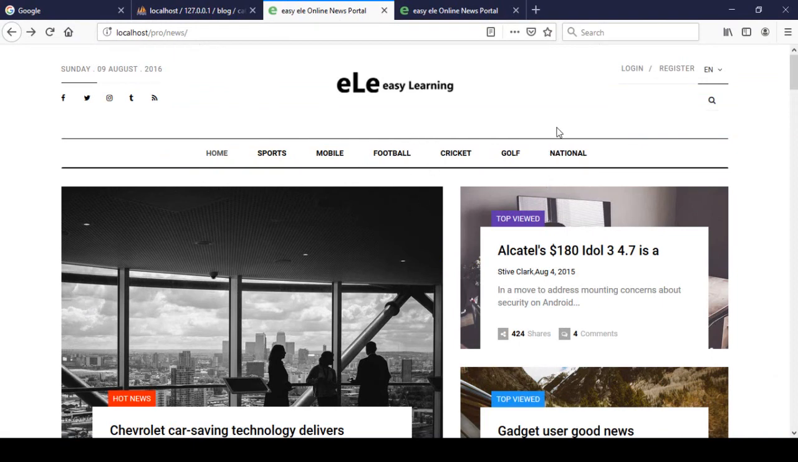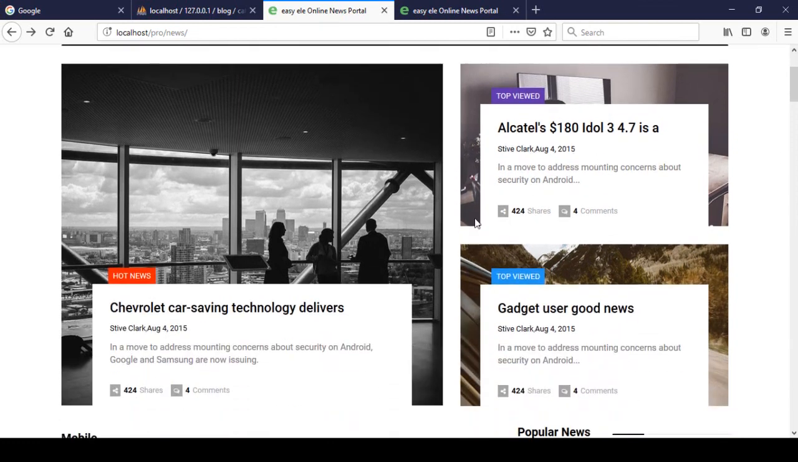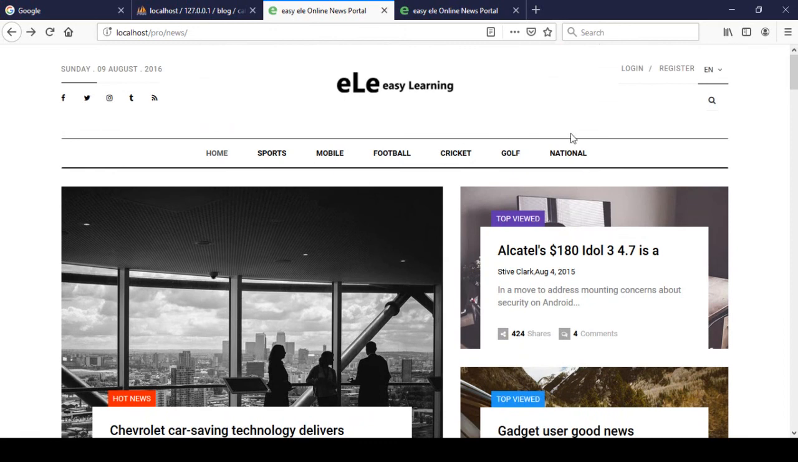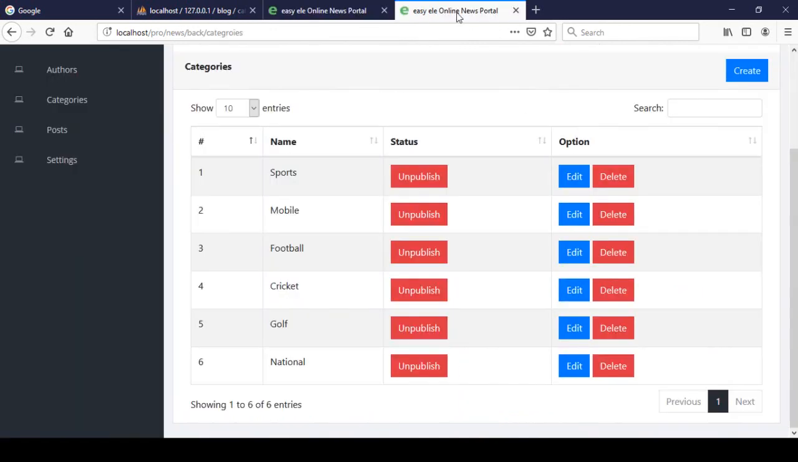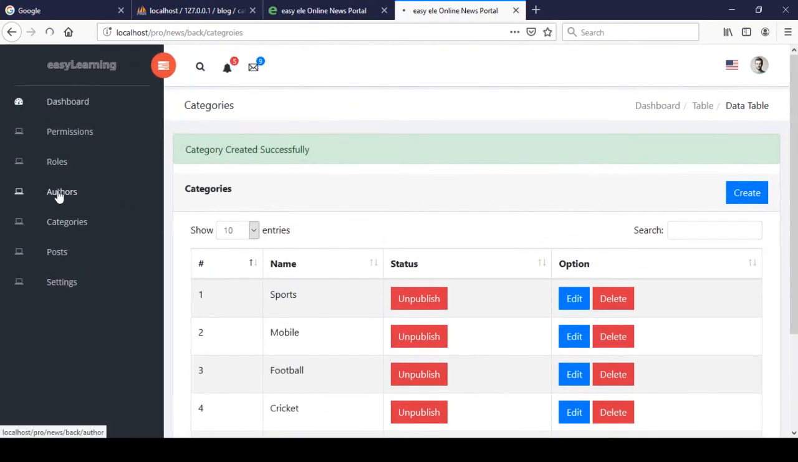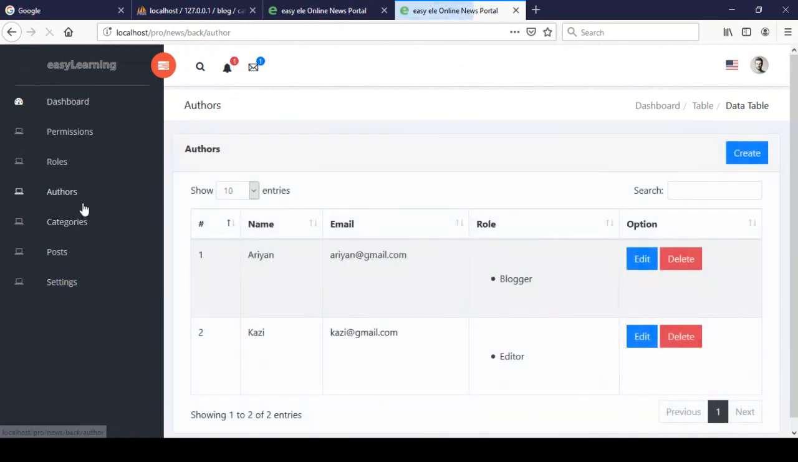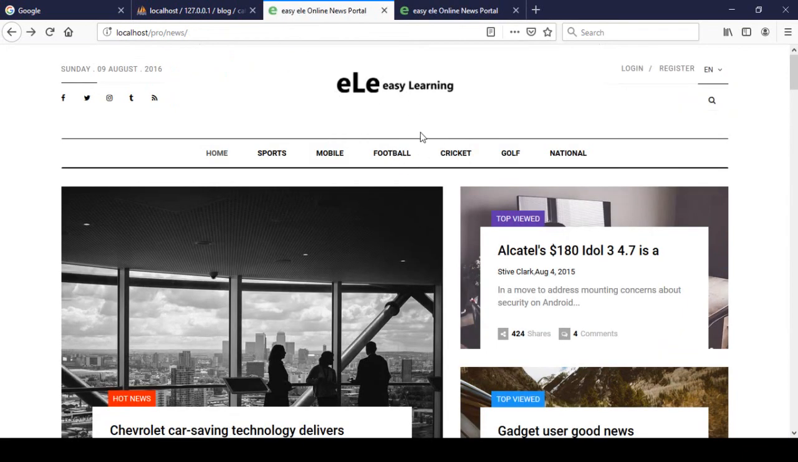Now if you also want to show all the authors, because we actually have to display our author name in our post area. If you want to display that author name, here I already have some authors. If you go to the authors, there are Ariyan and Kazi. So how can you display your author name in your posting area? In our next video I will show you that with a live example.